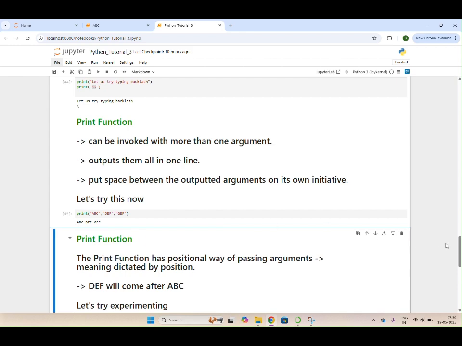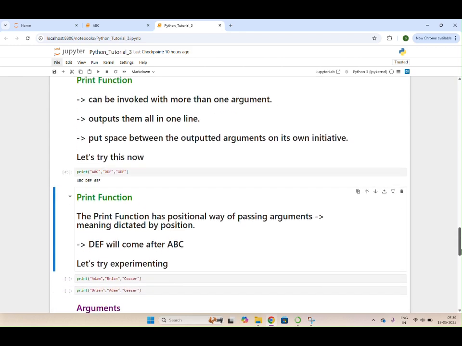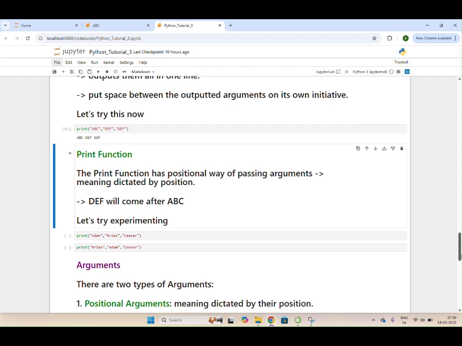Now let's look more at the print function. The print function has a positional way of passing arguments, meaning that the meaning of an argument is dictated by its position. Looking at the example, DEF would come after ABC and GEF would come after DEF. This is called positioning, because the position of DEF is after ABC. That is why in the output it also comes after ABC. Now let's try something.